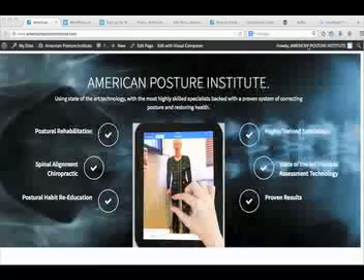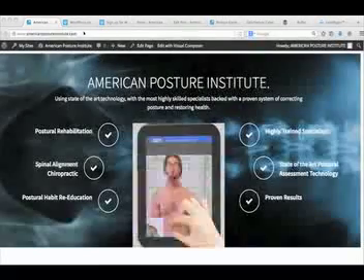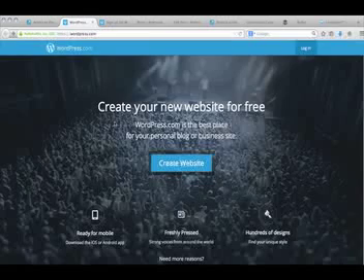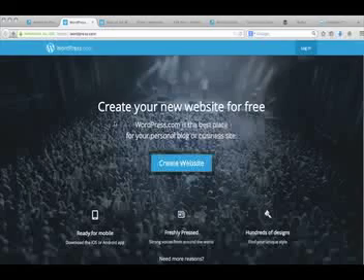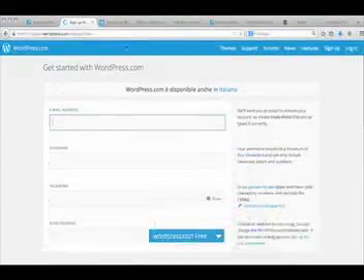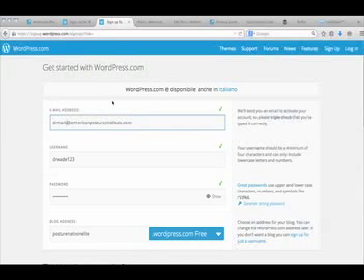Okay, so first I'm going to show you how you can do this. If you go to wordpress.com, whether you have a current website or not, this is going to allow you to create a blog for free. There are some upgrade options you can choose if you want, and if you currently have a website, you can just attach this to your website. But you're just going to click create website, and then it's going to pop up with this information.